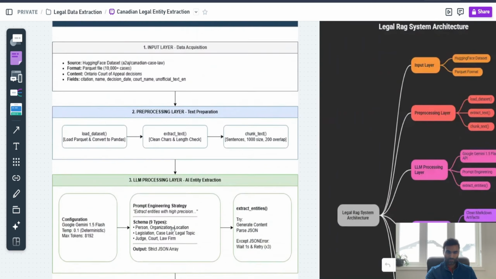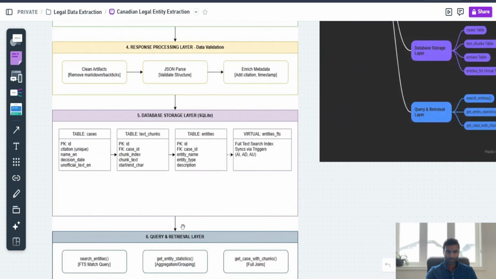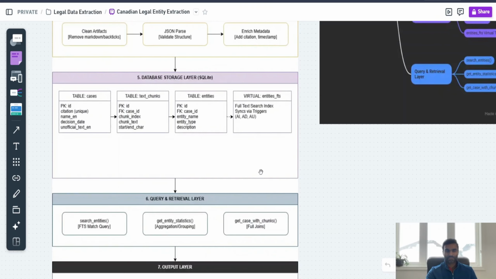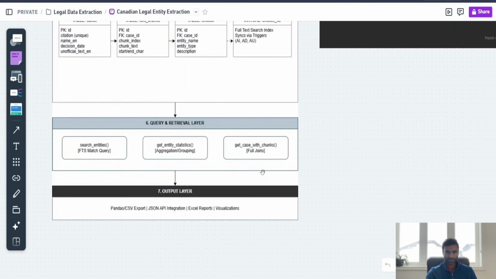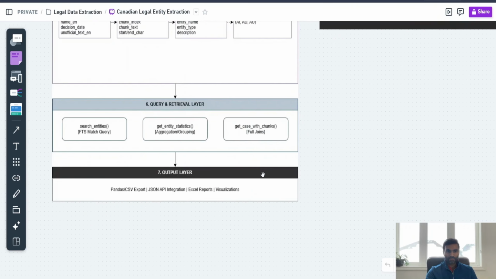The same thing we are going to replicate here. And here we have the different tables: cases, text chunks, entities, and this one is for full text search capability. We added this index, and also we have the triggers as well, so that whenever there is an update, delete, or insertion of records, it will automatically trigger and sync. And finally, we have the query and retrieval layer.